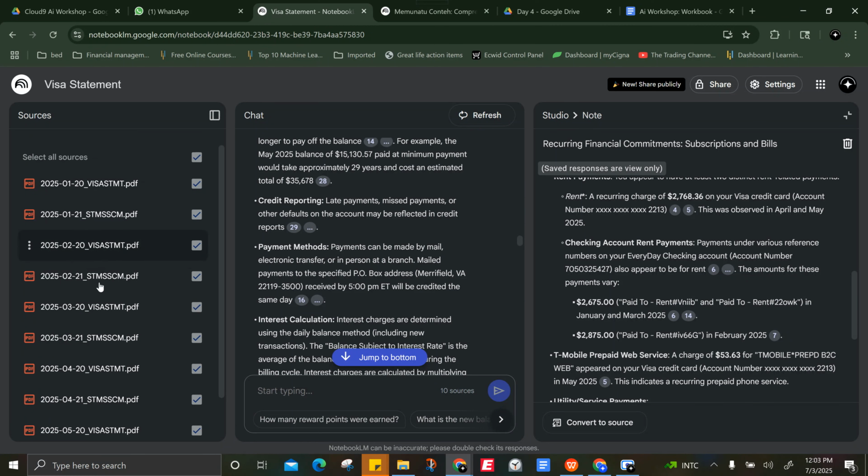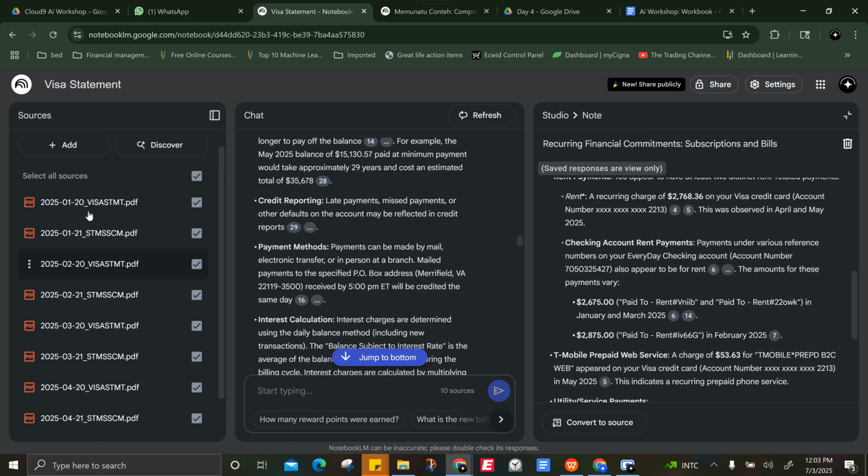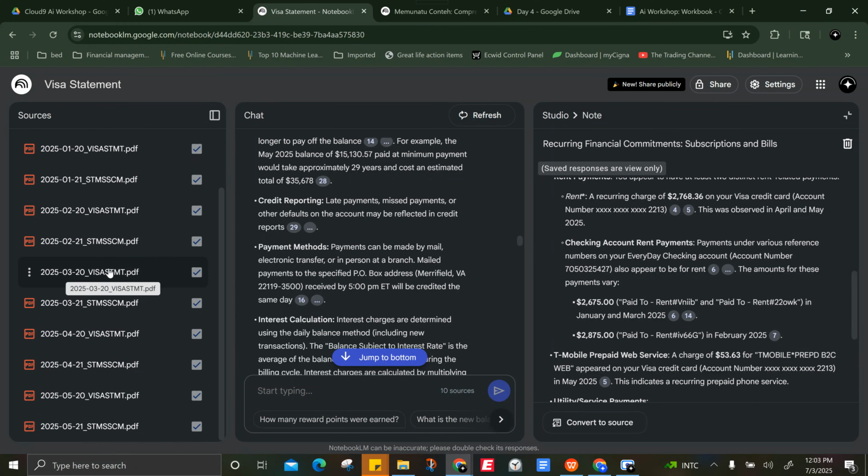So this is how many months is this? One, 2, 3, 4, 5, 6, 7, 8, 9, 10, 11. So you can give it as many documents, like you say if it's bank statements. I think the more that you give it, the better. So if you can give it a longer range as the months go by, the better.